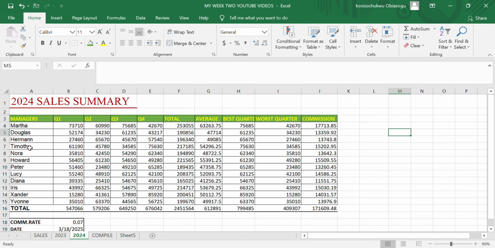The default setting of a cell shows that whenever you type alphabet, it's left aligned. You can see the column manager here, they're all left aligned, but numbers are always right aligned. You can see all these numbers here, they're right aligned, while the managers are left aligned. This is how a cell is. No matter what you type, if you type alphabet, it will go to the left. If you type numbers, it goes to the right.